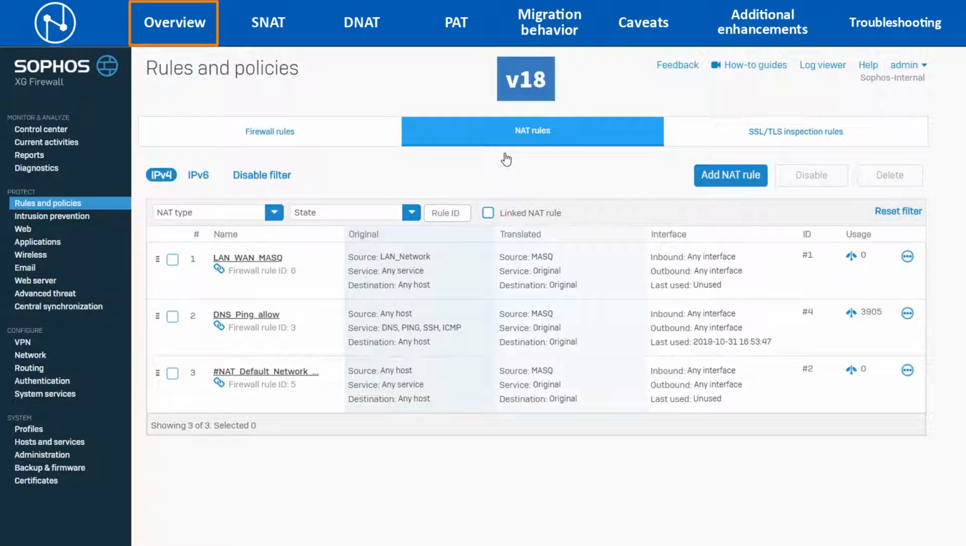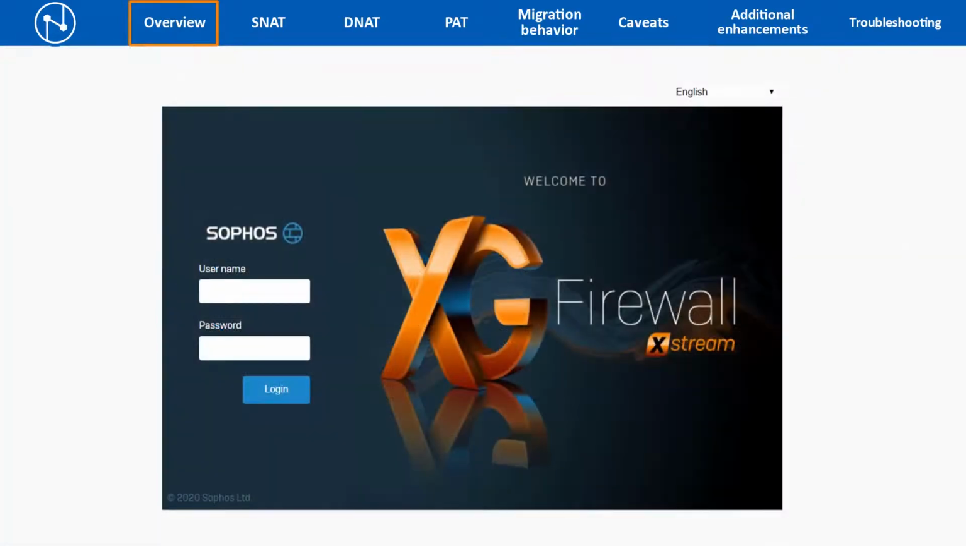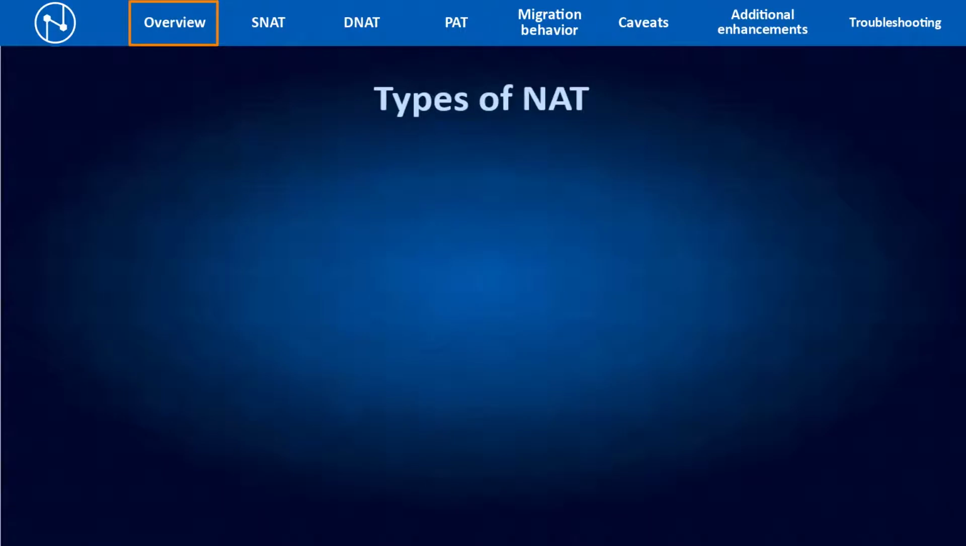Moving forward, Sophos XG Firewall version 18 decouples NAT from the firewall rule, thus allowing administrators additional flexibility as well as ease of management. To utilize the enhanced NAT features, administrators must deploy Sophos XG Firewall version 18 or above. Let's discuss the various types of NAT and the use cases associated with it.